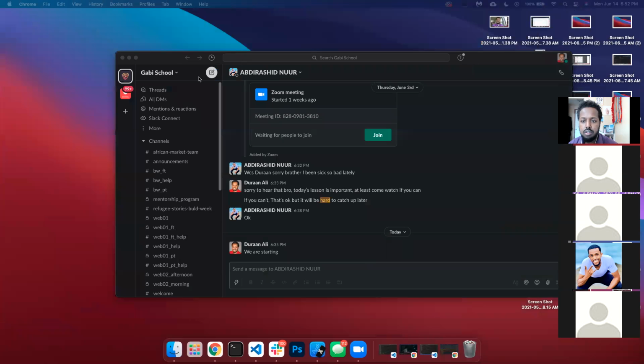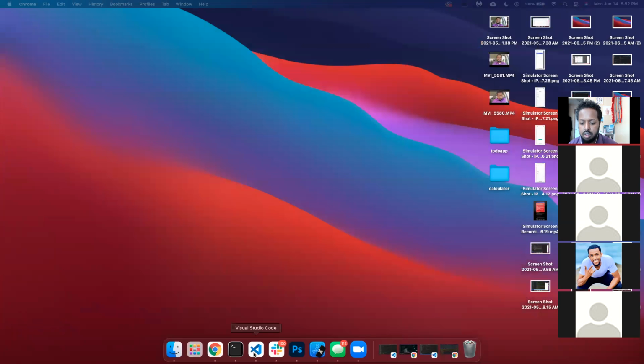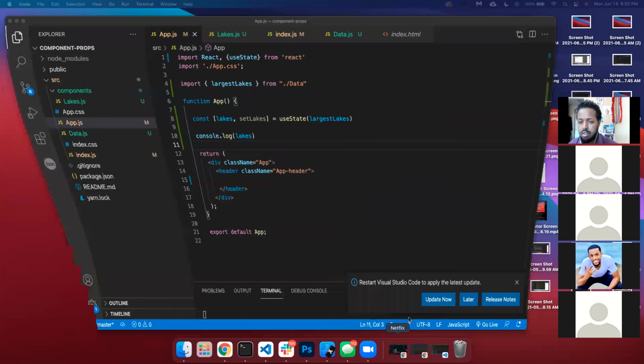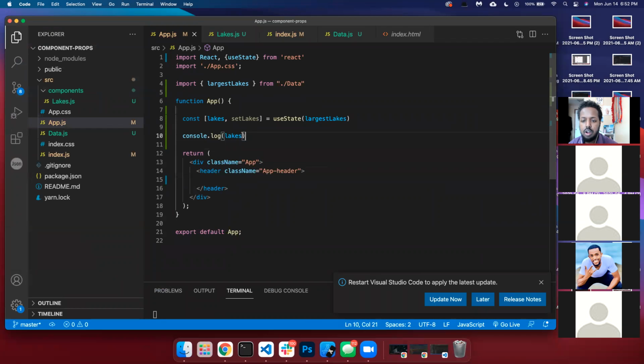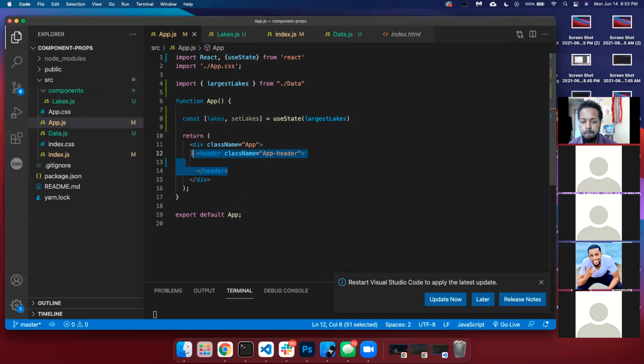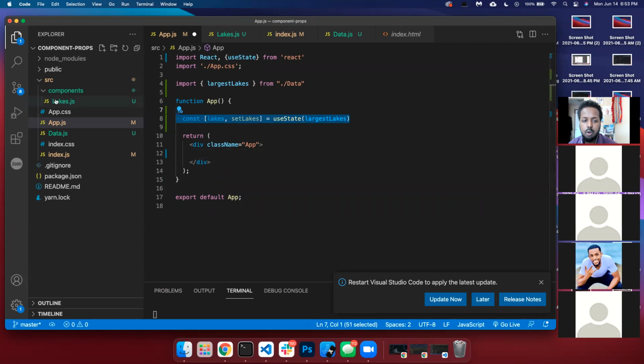Okay, close this. I don't know why things are not opening now. Okay, so we have our lakes. We need to pass it to this component, lakes. So how do we do it? Can someone help me? How do we pass this state to the lakes component? Who remembers?